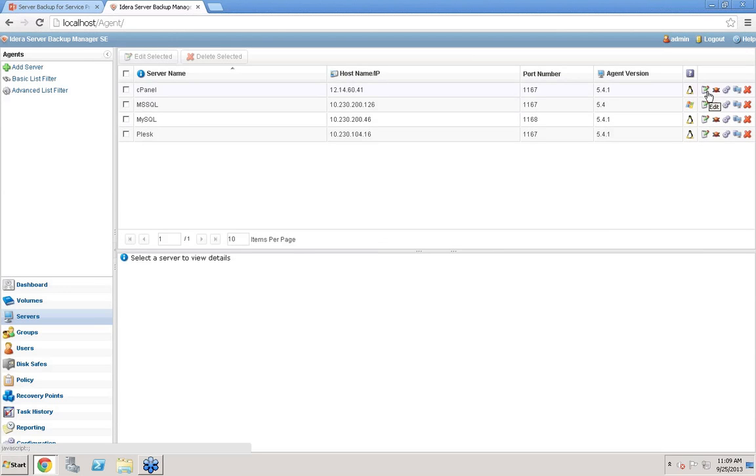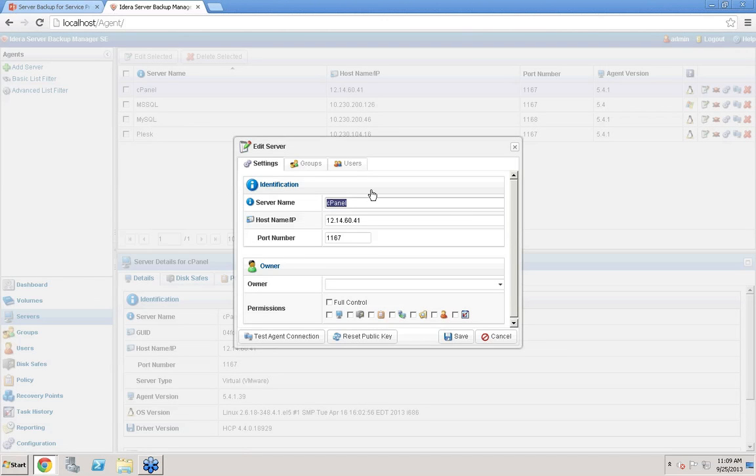When we're adding those, we simply come in and give it a name. The IP address, the default port that we're going to use is 1167. And again, here, we're also going to be able to specify that user. So if we've got that reseller set up, we can simply come in here and select that user, which I've already added here. So if I add another user here, I can give them full control.